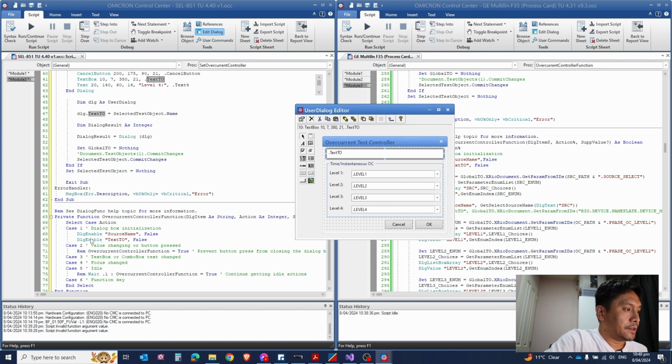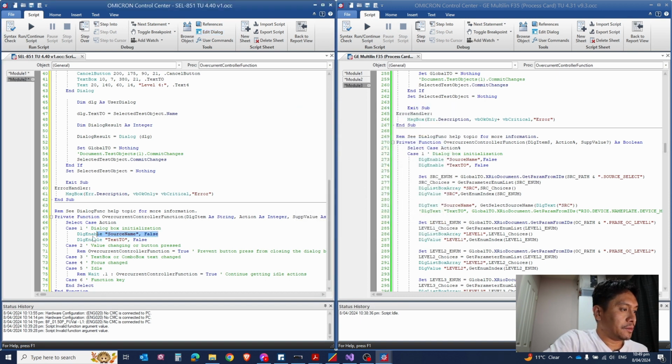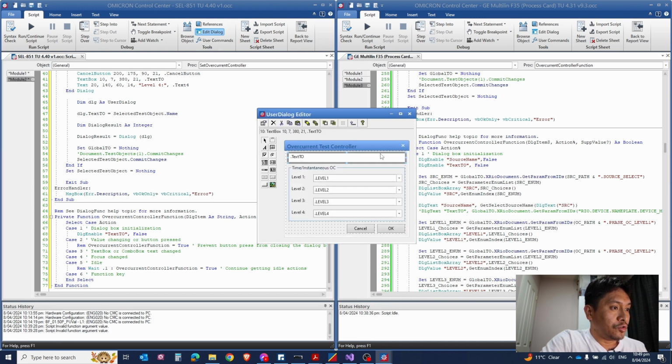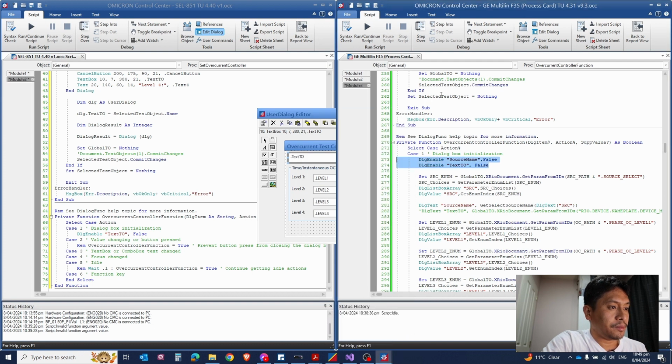So DLG enable means source name. We don't have source name. Text object, that text to the one. DLG enable means this one will be disabled when it runs. See that, false. That's what it does. So we don't have source name here. We don't need this. I want this to be disabled when I call it. So I'll show you what I mean from here.